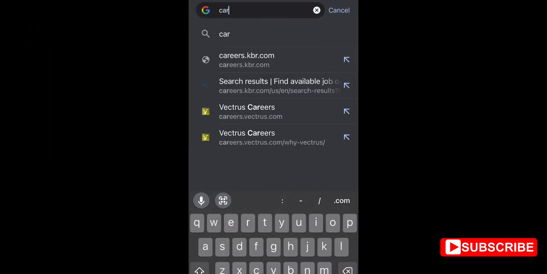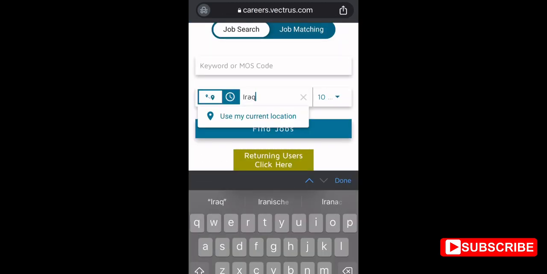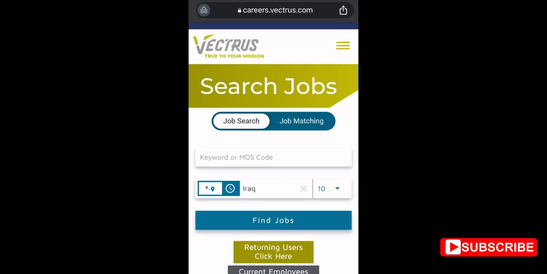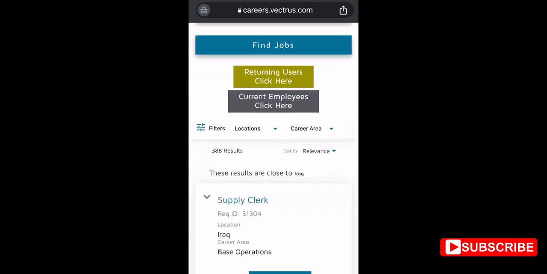First, type on your web browser careers.vectrus.com. Now go to search jobs and in the location tab type Iraq. Scroll down and try to find any similar job to your previous experience.